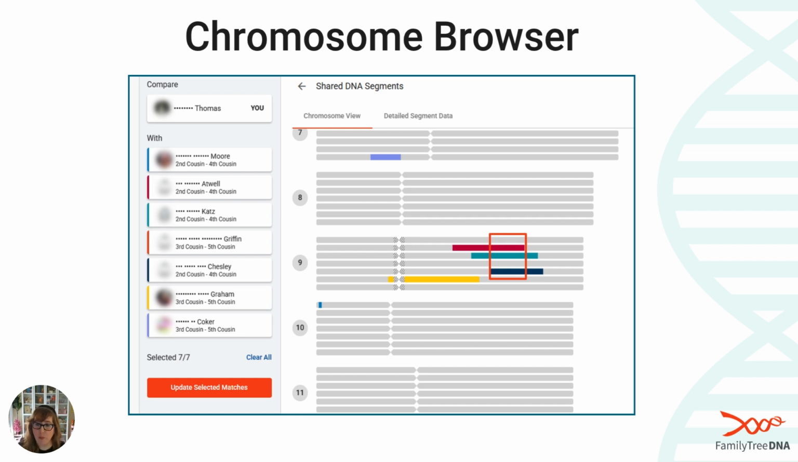Every highlight is what the match shares with you, but we're looking for areas where multiple matches share that same segment with you. The overlap doesn't need to be perfect. You can share a longer segment with some matches and a shorter segment with others, but what is important is that there is a decent sized section that overlaps.